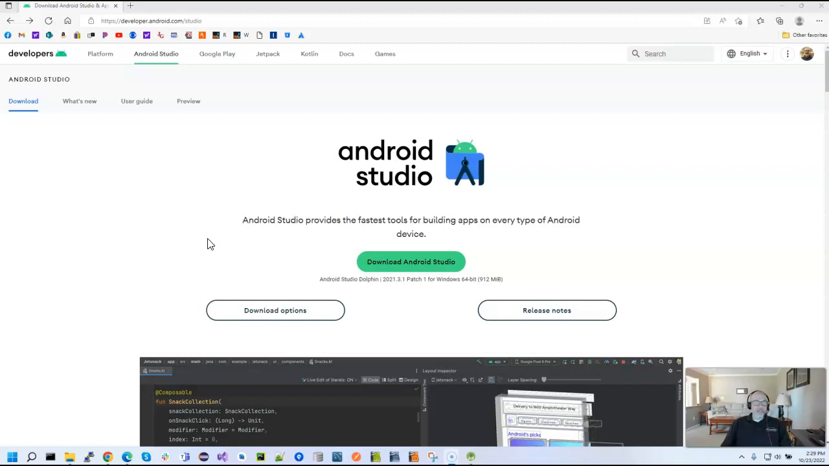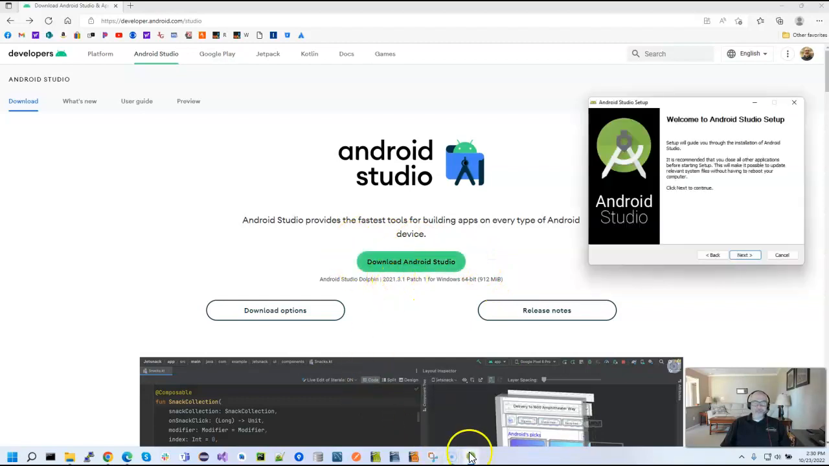So first thing you're going to do is Google download Android Studio. You can see it takes you to developer.android.com/studio. So go ahead and click the download Android Studio. You can see at this time that it was almost a gig worth of data, so it'll take a little bit of time to download. So once that's downloaded, go ahead and run the installer.